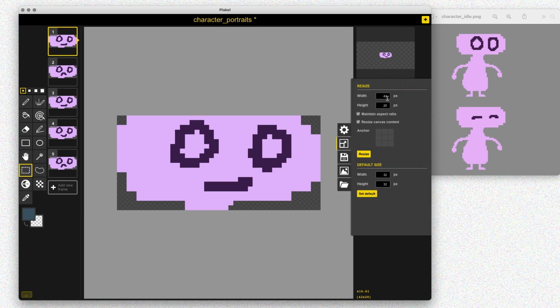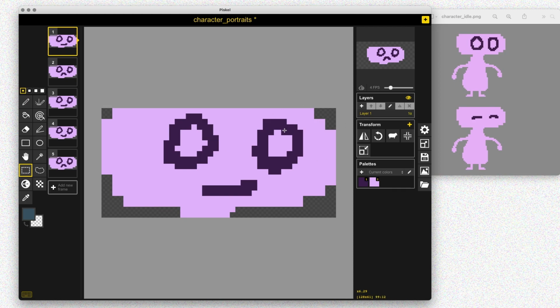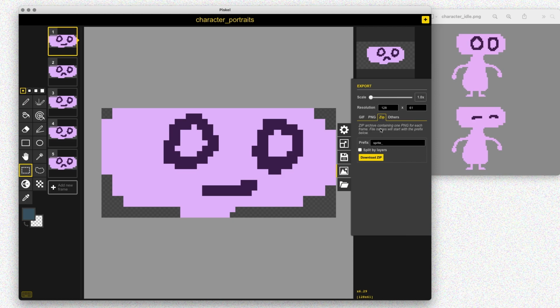So let's go to resize. I'm going to use the same width, 128. The character has a little bit more of a narrow head, so we might want to change some stuff for that, but I think this is pretty good. So that's much bigger. That's what I want. And so again, I'm going to go to export a zip, and I'm going to call this character portraits. And I'm going to download a zip.